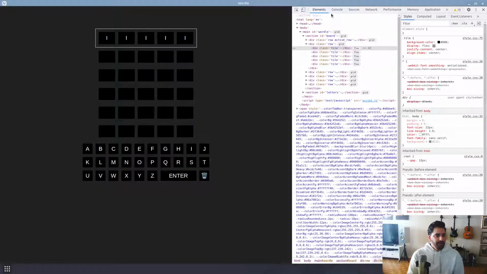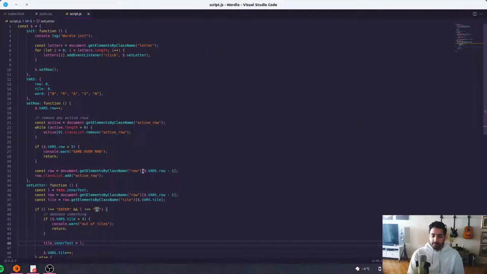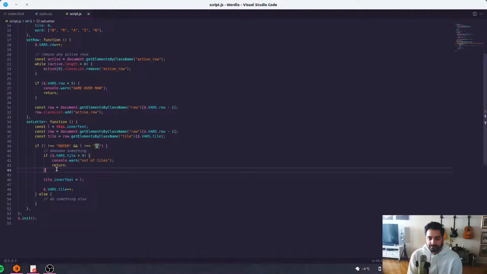Yeah, see, it won't let me add any more. Instead of getting an error, it's just saying add tiles. Perfect. So now that we've done that, we're going to want to go in and do the same, but for backspace. So we're going to want to go if L equals backspace.